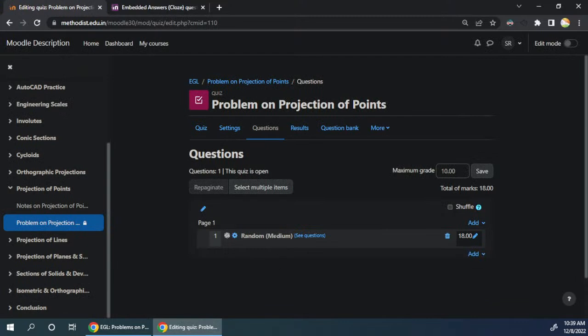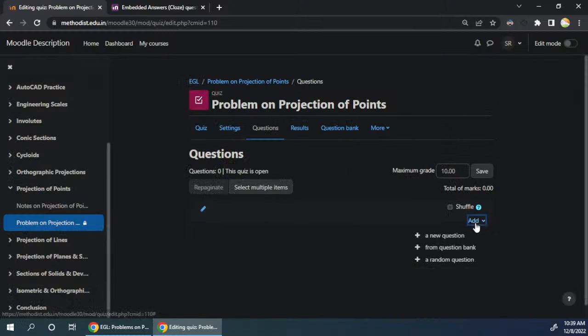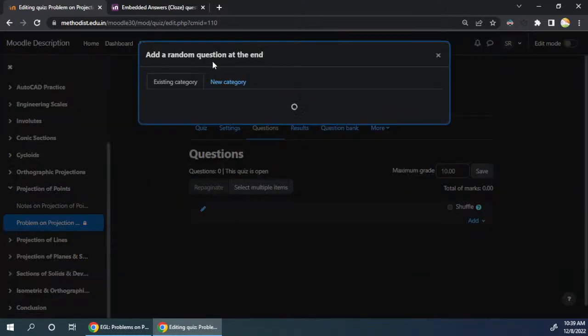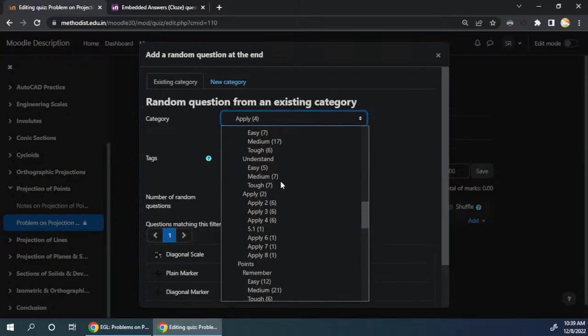One random question has already been added. I don't know whether it is a correct one or not, so I just need to delete it. Add a random question from the category. Okay, so we are supposed to take it from points.